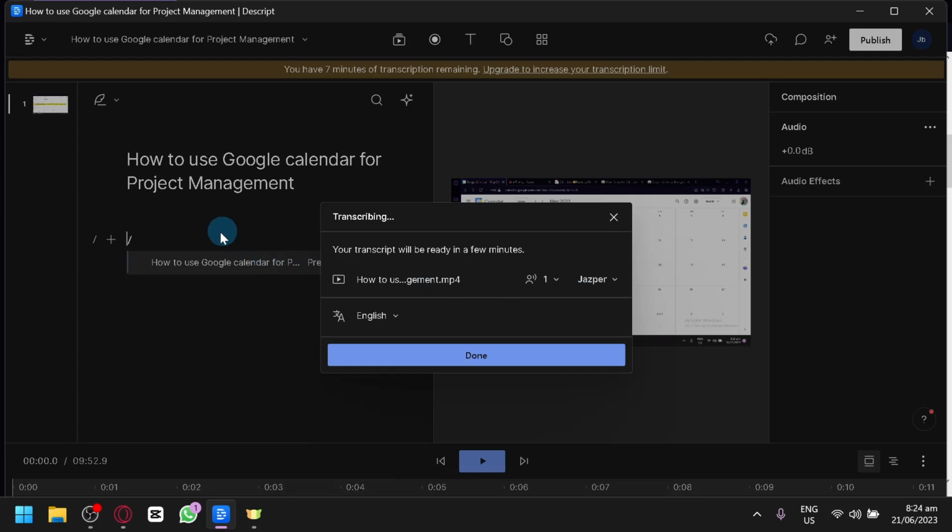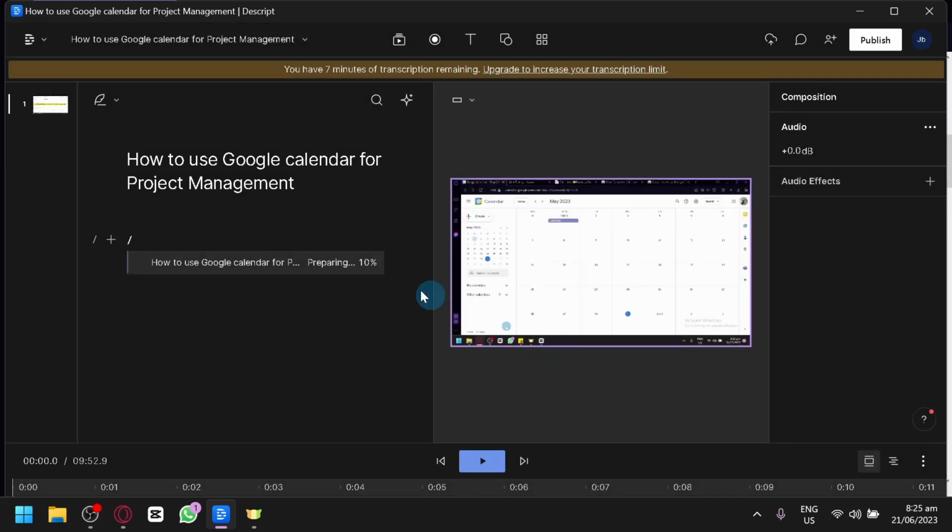Now, whatever voice is heard or detected by Descript in this video, it will register as a voice that you could use later on for text-to-speech. Now, let's simply click on done. And as you can see, it's currently preparing the transcript because it is 9 minutes and 52 seconds over here. That means it took 10 minutes from our 17 minutes of transcription remaining over here.